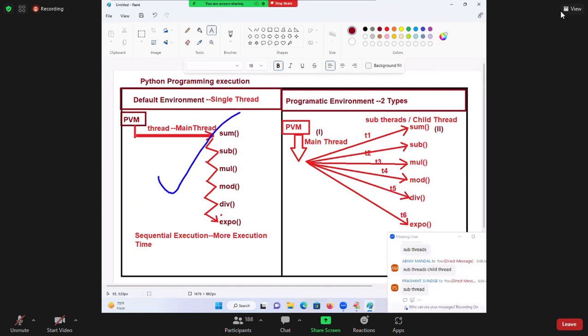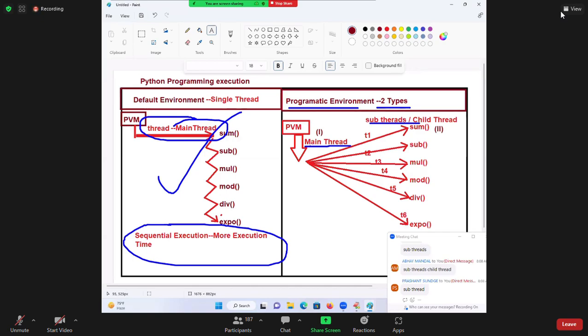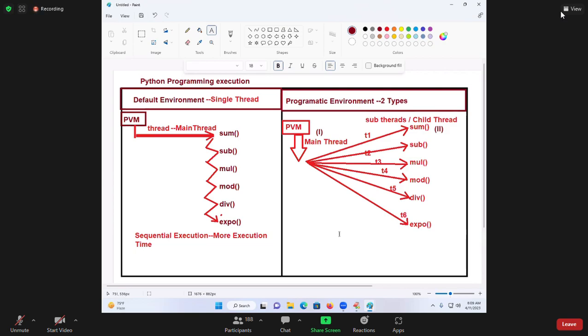Tell me the overall picture now. Observe both environments. The default environment contains a single thread, which provides sequential execution. The programmatic environment contains two types: a main thread and subthreads. Who will create the main thread? PVM. Subthreads are created by the programmer, and are internally monitored by the main thread. All the subthreads are under the control of the main thread. Are you getting the awareness?